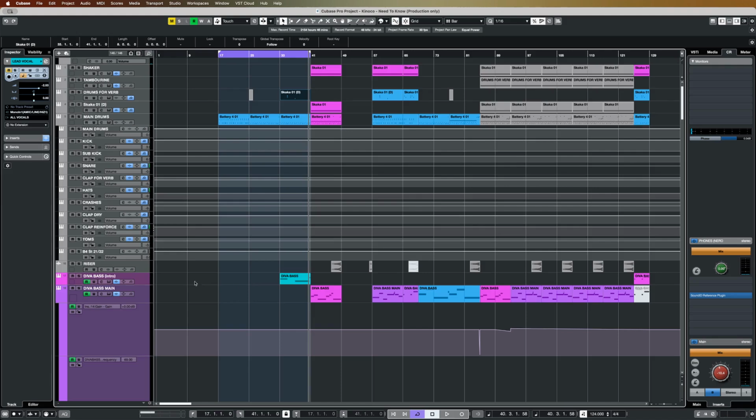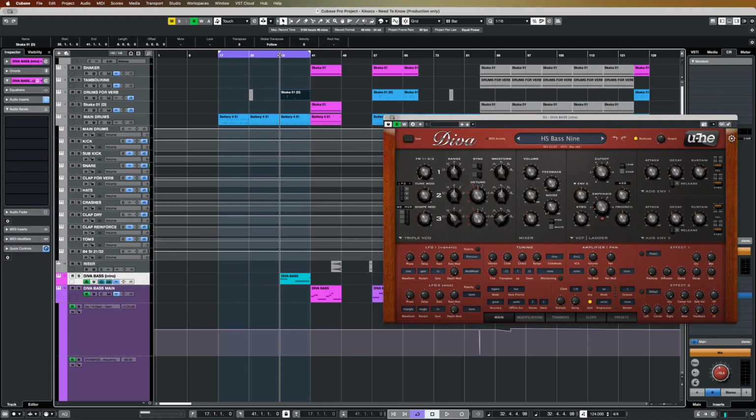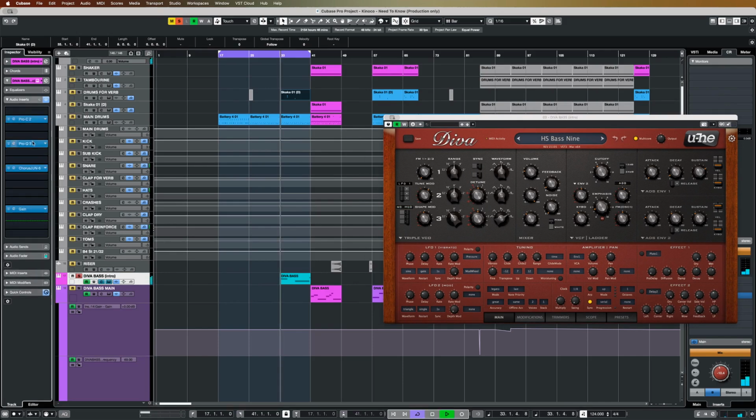You can hear the bass is coming in here, and the bass is Diva using a pretty simple preset. We can have a quick listen to that. The bass isn't a big part of this track. It's just there to fill out the low end. I didn't want a really interesting, complicated, modulated bass line. I just wanted something to really sit in the back so that the melodic and vocal elements can really shine.